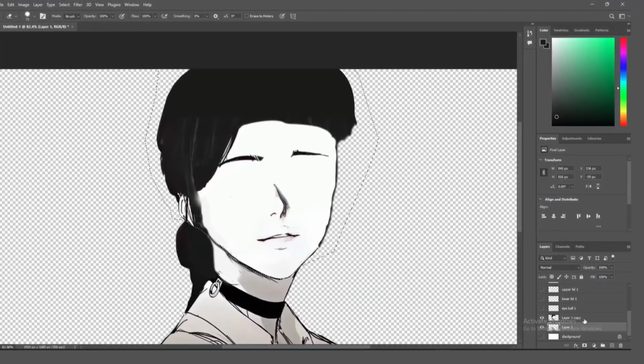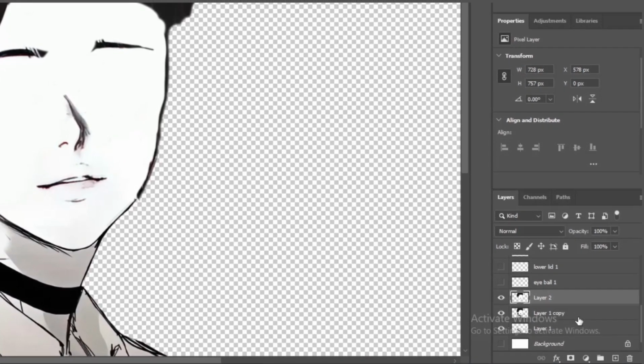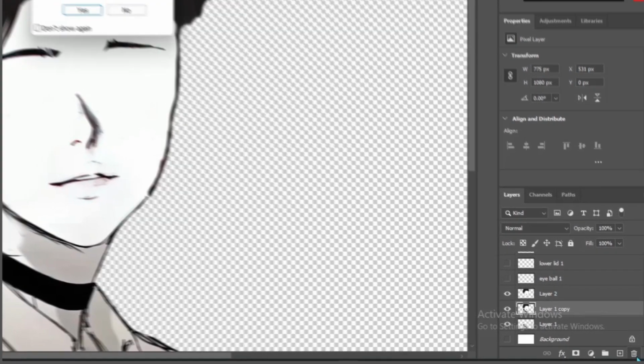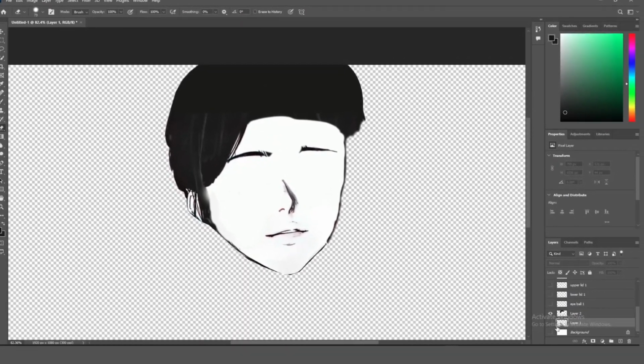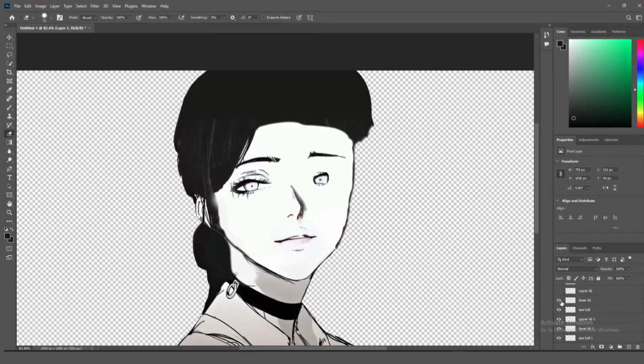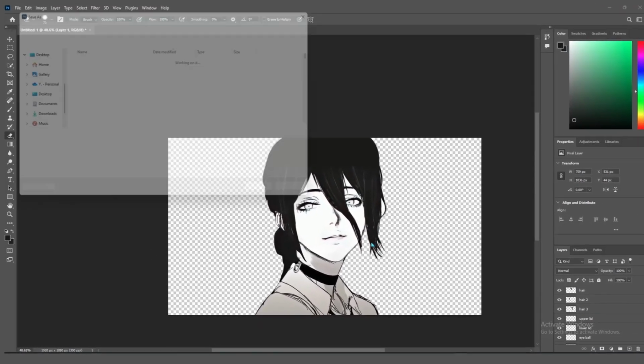Once you're done, select the duplicate layer and hit Ctrl+J to cut out the face, then delete the duplicate layer. As you can see, we have separated all the layer which we are going to animate. We are done here. Save the file using Ctrl+S.